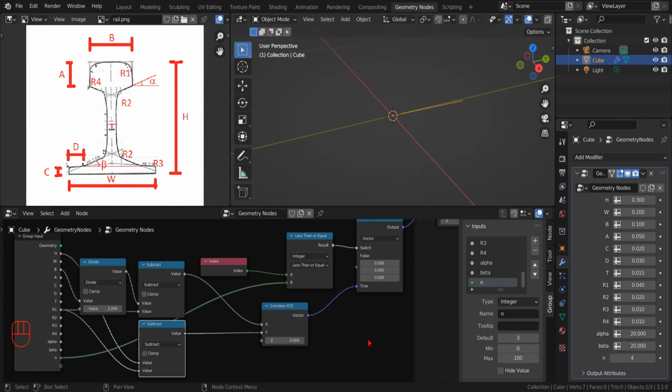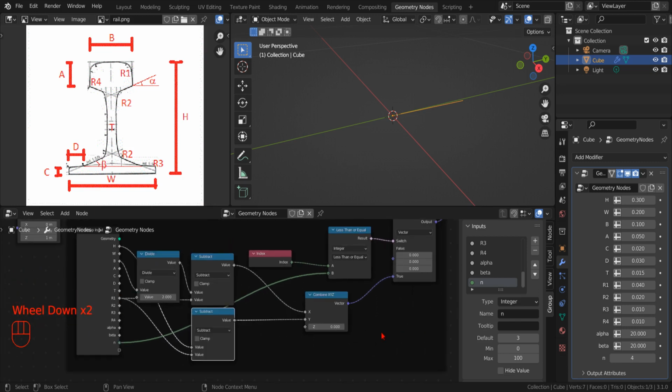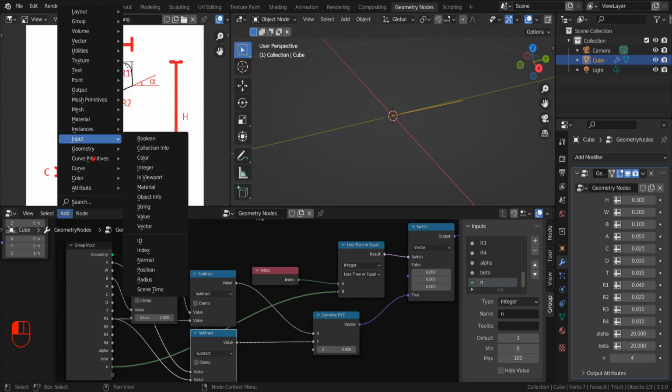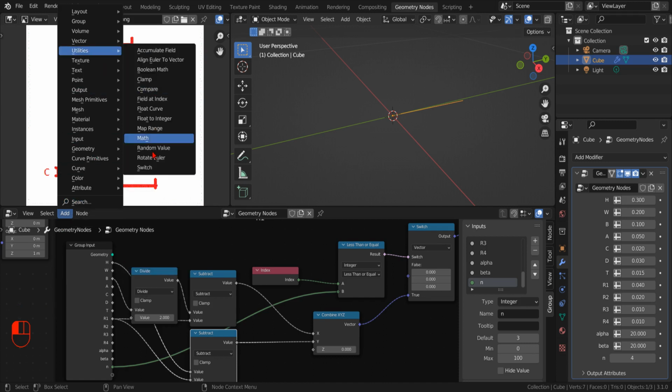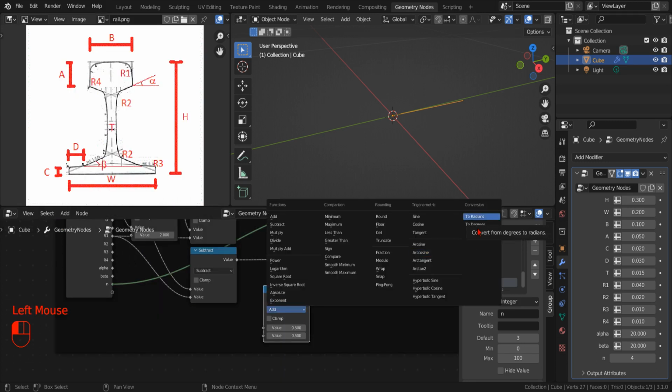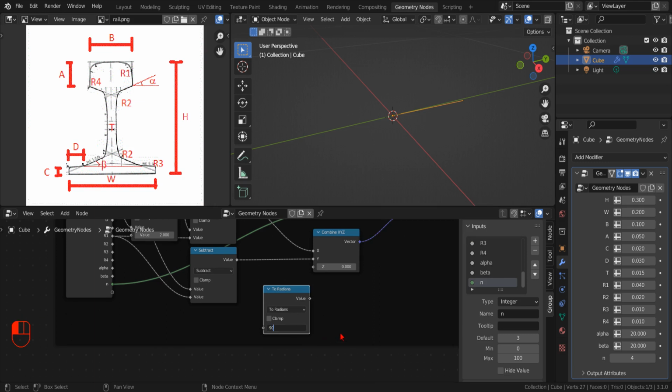Now we add a new math node, set the operation to radians, and set a value of 90 degrees that will define the amplitude of the first rounded corner.